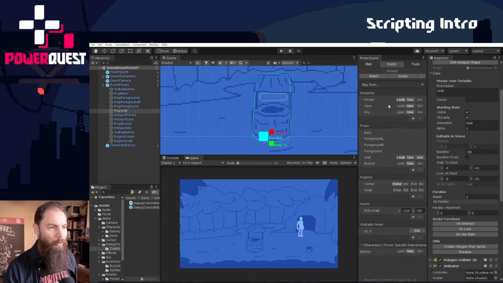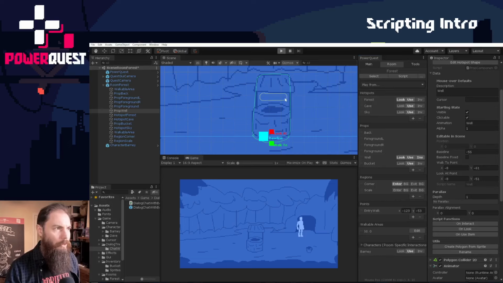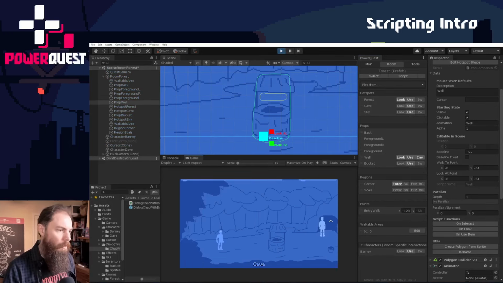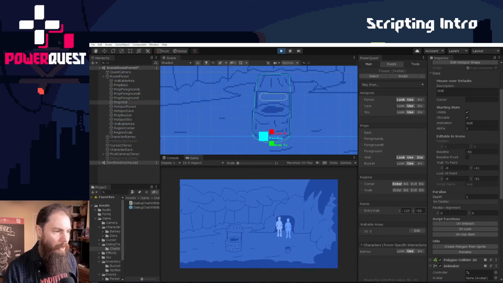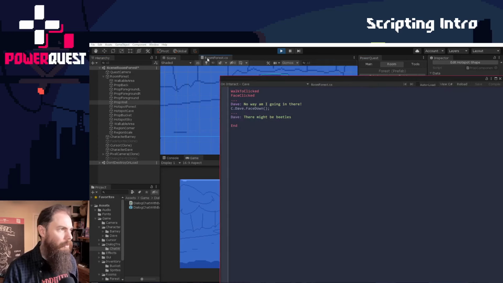As you can see, all these interactable things have these buttons: look, use, and inv. Or the regions, they have an enter and an exit, and these buttons. These are all the interactions that the character can make. The ones that are highlighted here are ones that already have one. So if I use the cave, for example, click on the cave, he says, "No way am I going in there. There might be beetles."